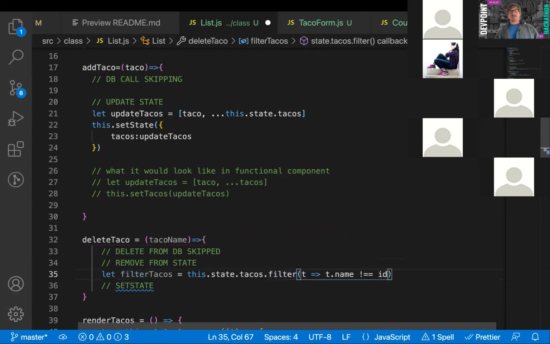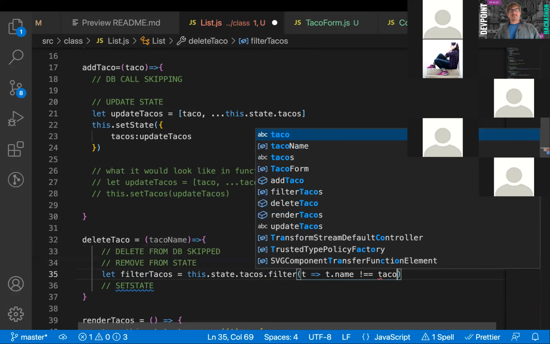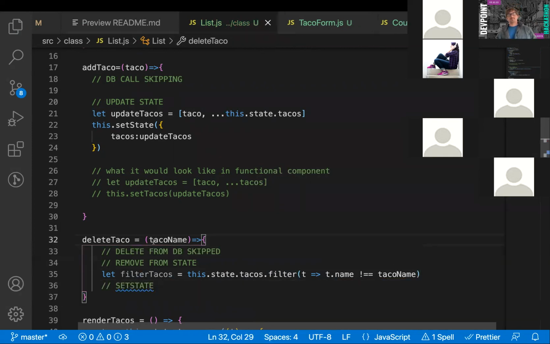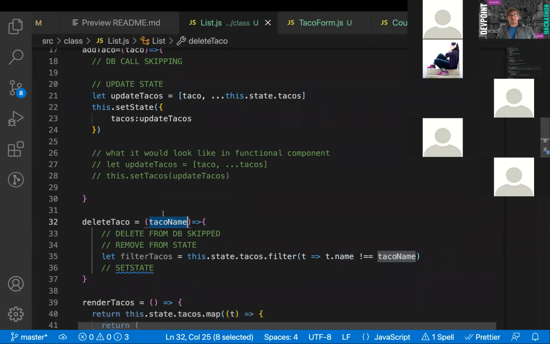And then, what do we not want this to be equal to? It's not the ID, it is the taco name. Because that's what I called it here. So they're going to give me the name of the taco. I'm going to go through all my tacos and check, hey, does the name of this taco not equal the name that was given to this function, the taco name? Keep it. So that's going to be my filtered tacos.